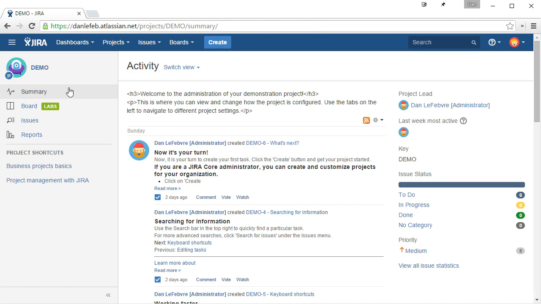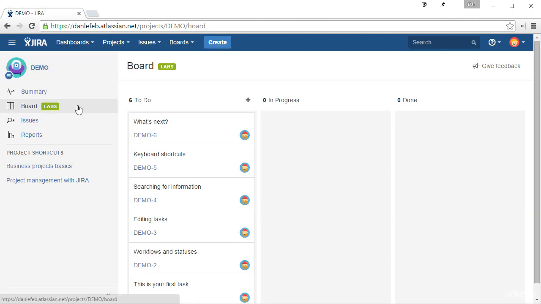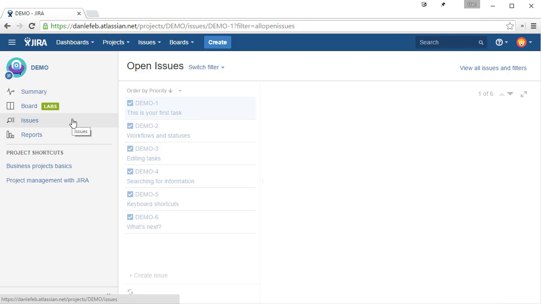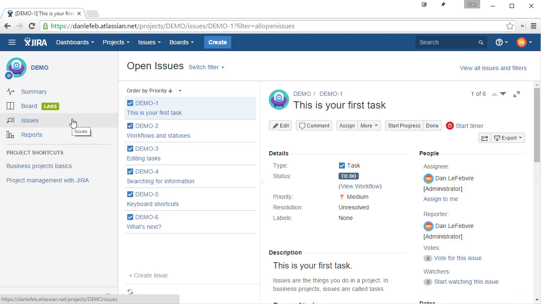All right, moving right along, on the left-hand side we have our boards. These are our Agile boards. We will, once again, cover Agile boards in a later lesson, but this is where you can access them for the projects. We have our issues. These are all of the issues in this particular project. You can see there are 6 issues in this project right now, and you can see what those are.